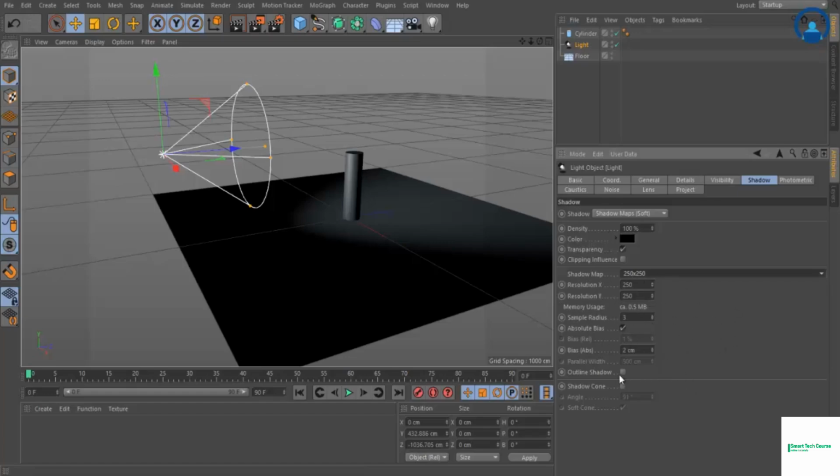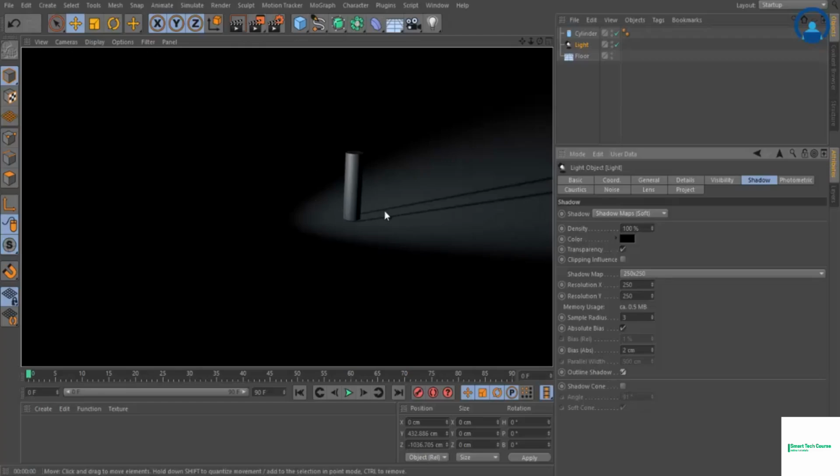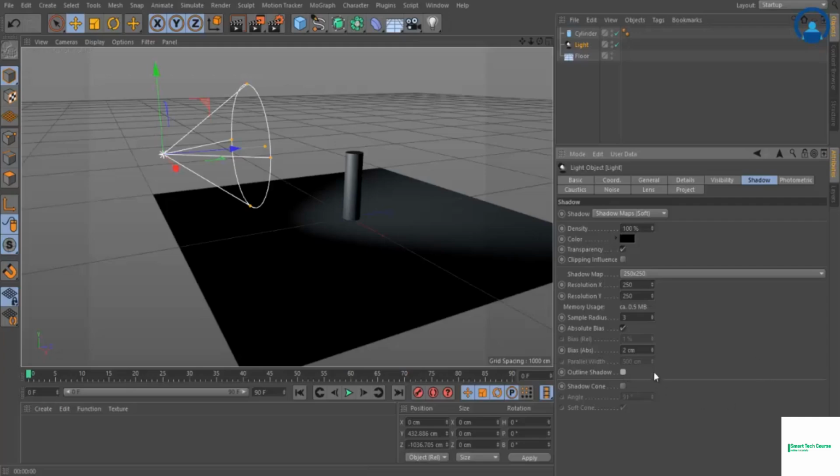The next thing is outline shadow. When I click on it, you can see my shadow is something like that. It's only showing me the outline of the shadow. So for some fill type kind of effect, we use this outline shadow. Right now it's okay, I uncheck that. That's not a problem for this scene.